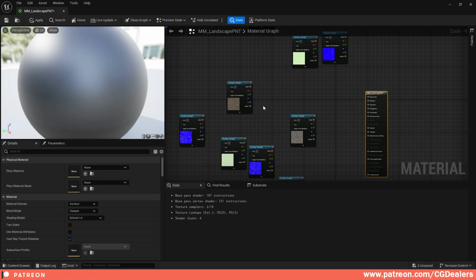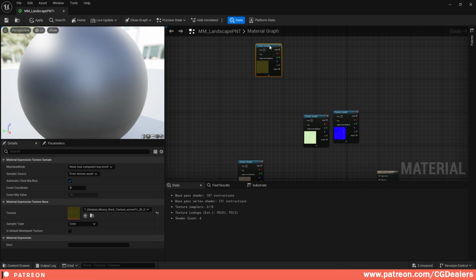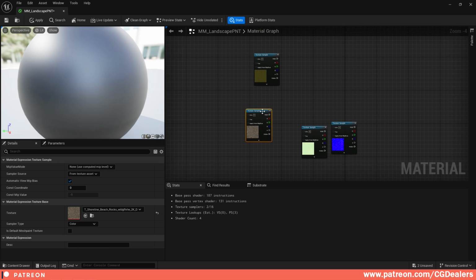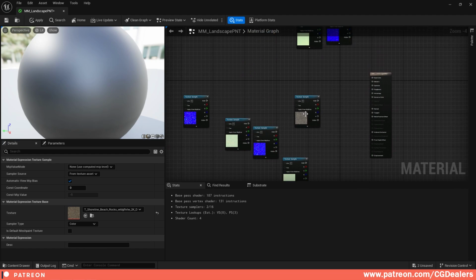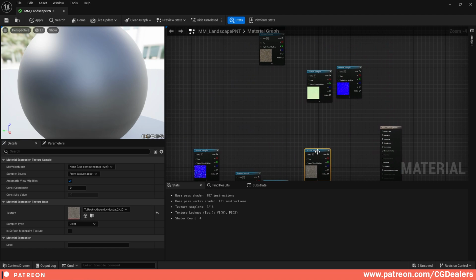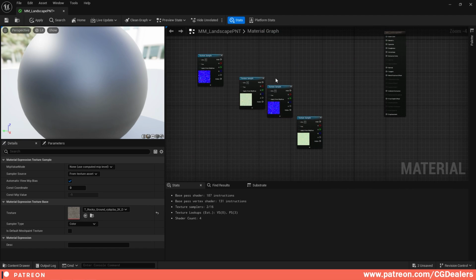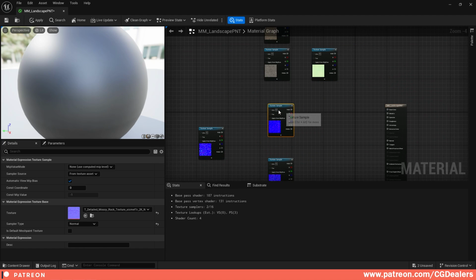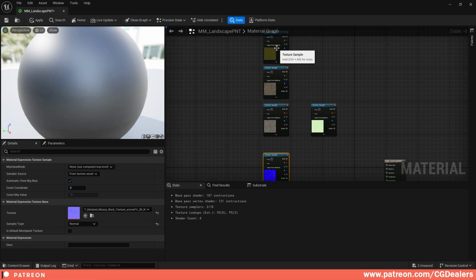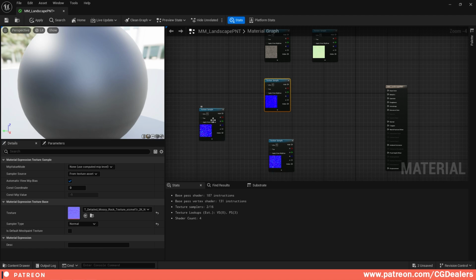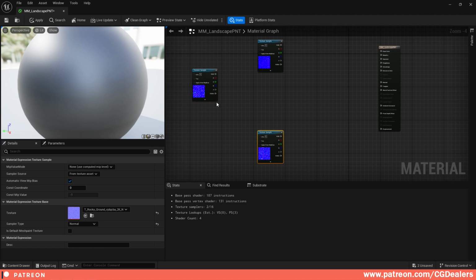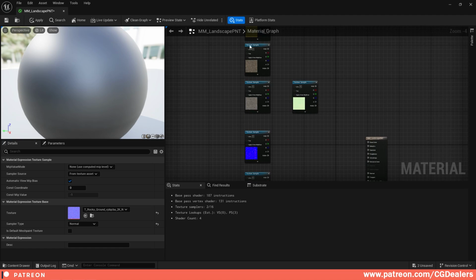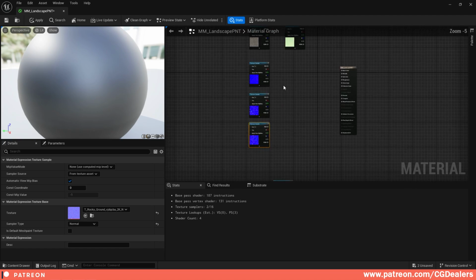So the first step is to arrange your textures by definition. So here is my moss albedo, then my second one will be my shoreline, and my third one will be my rocky ground. Okay, this is the first one. Then I'm gonna move to the normal maps. This is my moss. This is my shoreline, I'm gonna move it over here. And this is my rock, right? So we have our albedo, we have our normal.